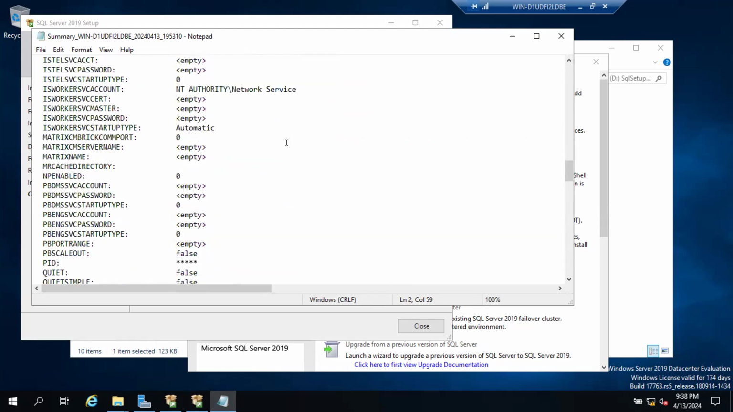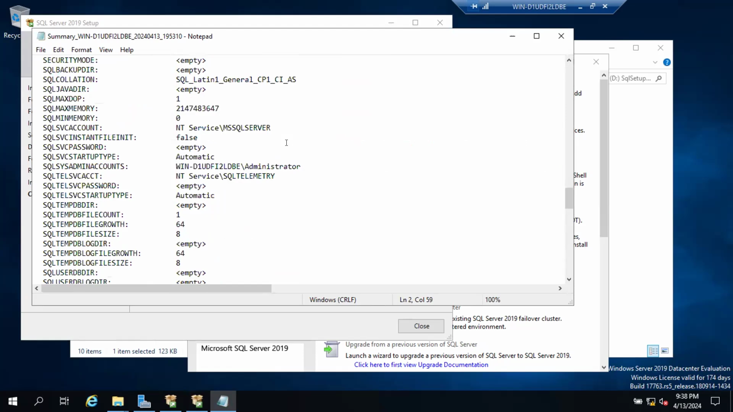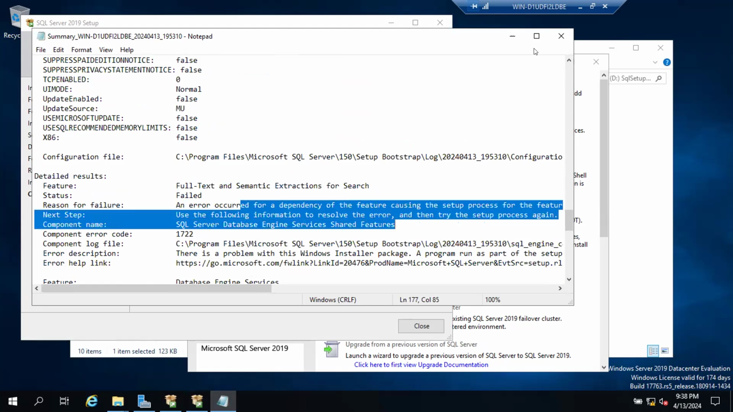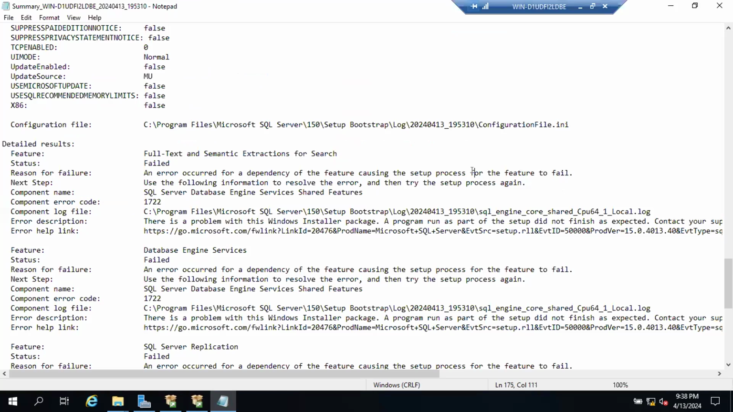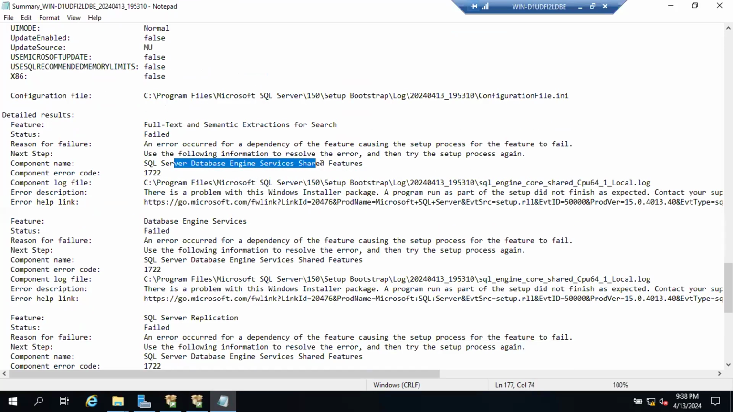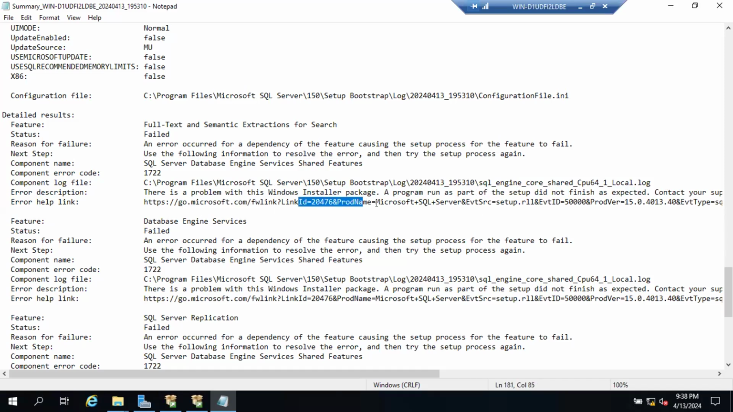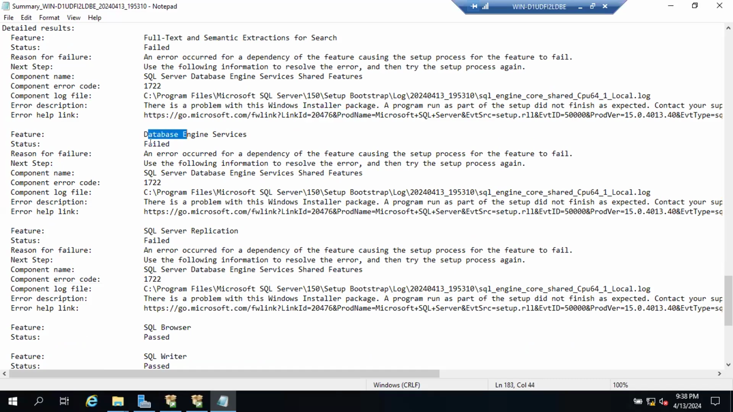It is saying a dependency. We have already installed .NET Framework and all, so not sure why it is failing again. Full text failed. An error occurred for a dependency of the feature causing the setup process to fail. For the feature to fail, use the following information. SQL Server database services shared features, bootstrap folder, log. There is a problem with the Windows Installer package: a program did not finish in the expected time. Guys, sometimes if the software is corrupted, it will also fail. Okay, I think the software seems corrupted. Yes, I guess so.